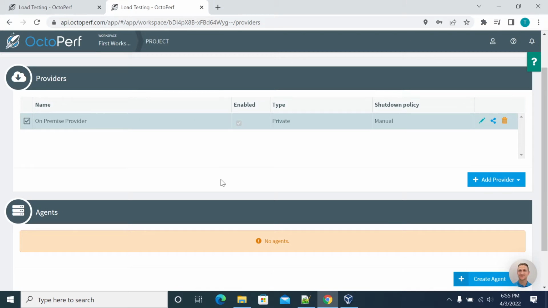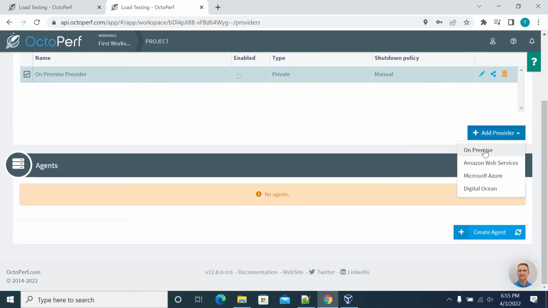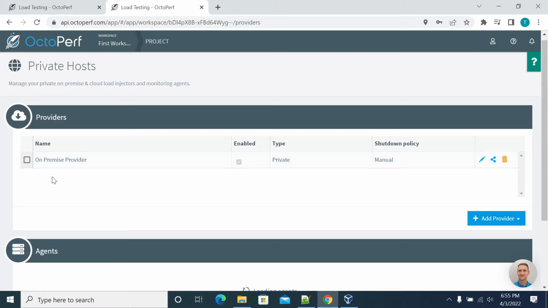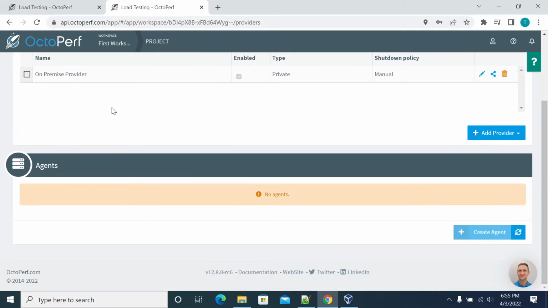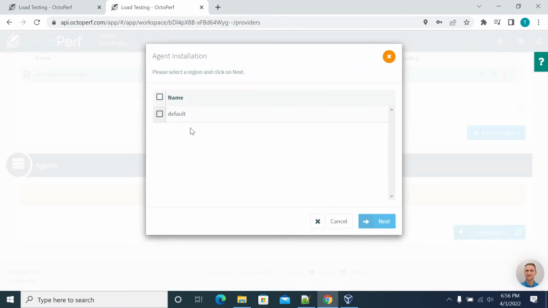To install an on-premise agent, you first need to create an on-premise provider with the longitude and latitude details and the agent name. I have given the name as on-premise provider. Once you create that and check this box, the create agent will be enabled. So now click on create agent.